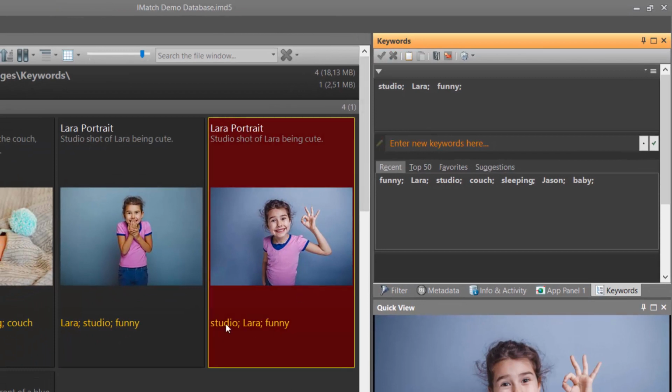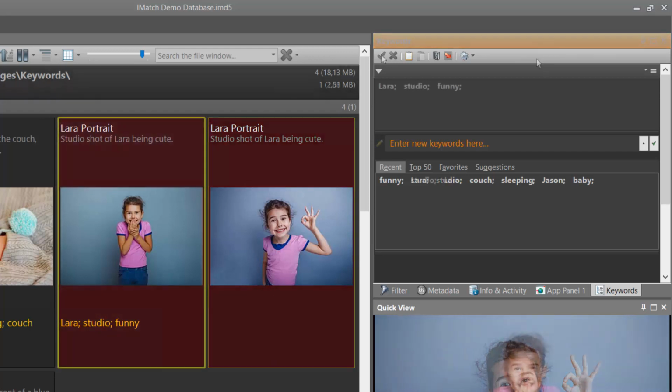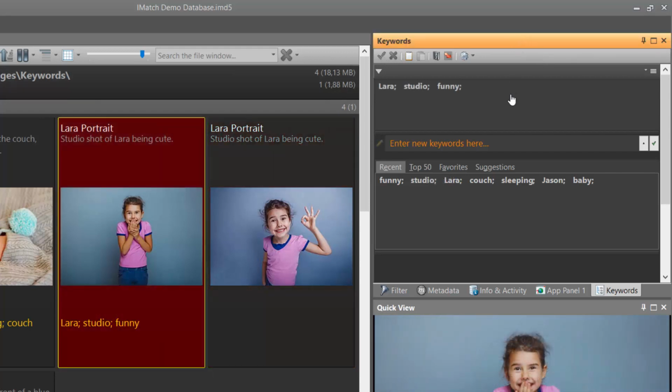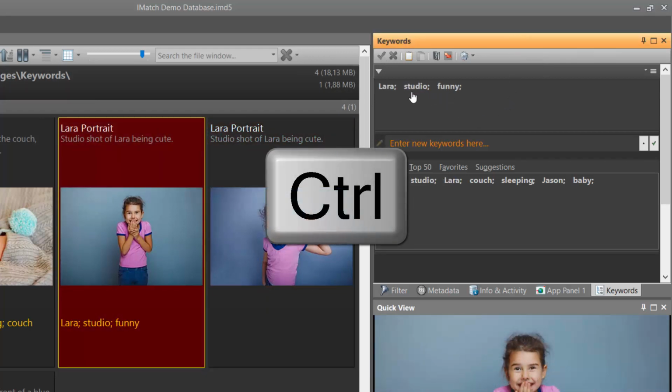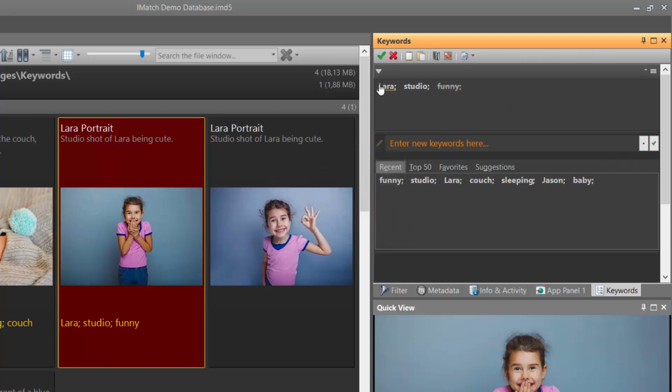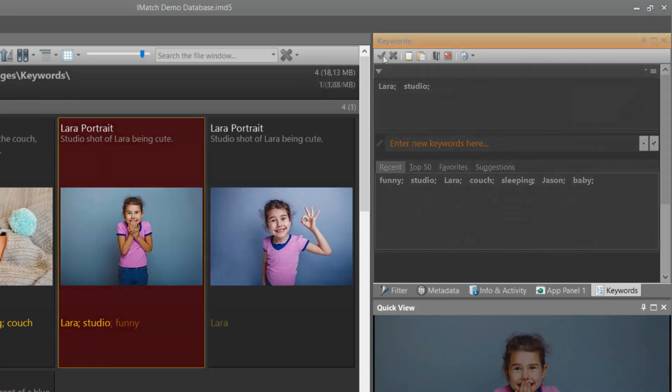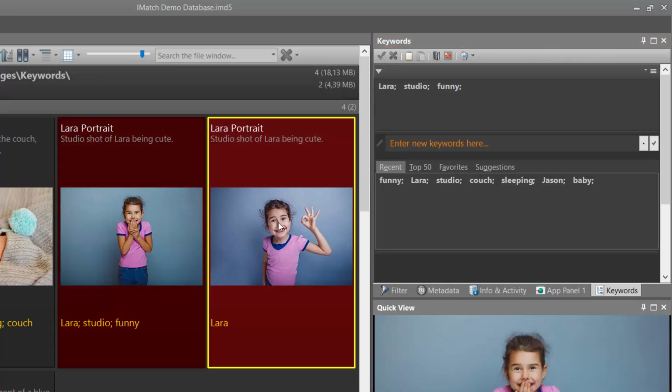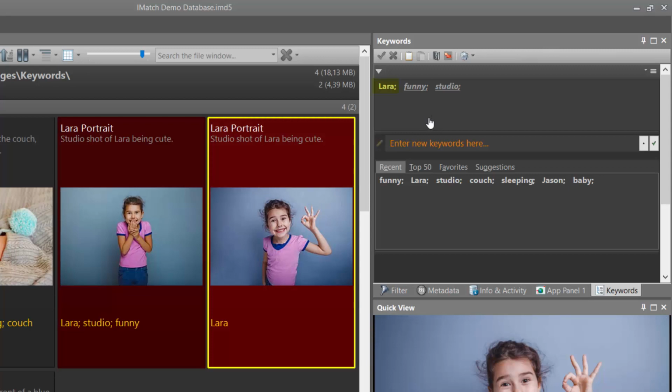In case you want to remove all keywords from a file, you can just use the Delete All Keywords from the drop-down menu. To remove individual keywords, you Ctrl-click the keyword you want to remove and then save your changes, and the keyword is removed.